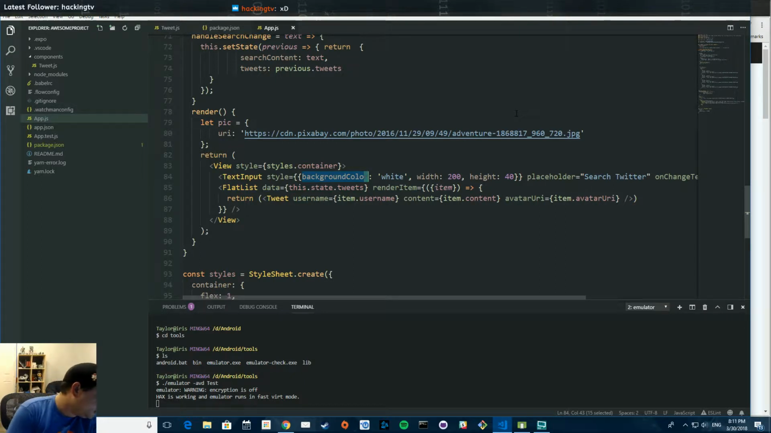Hacking TV, Adventures in Programming, Valet installed successfully.